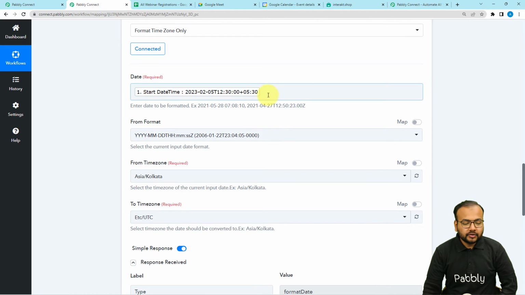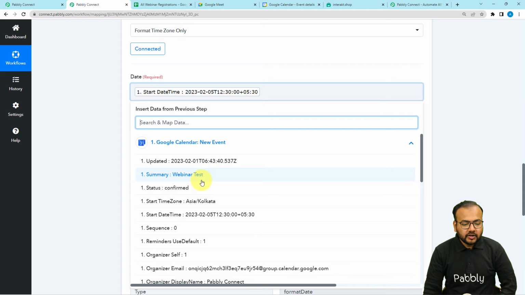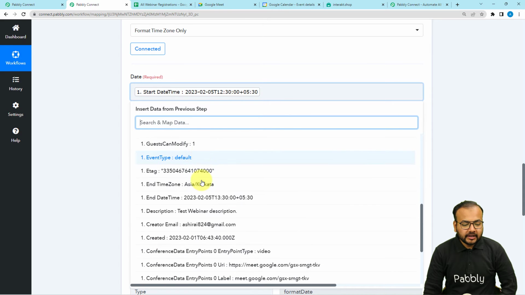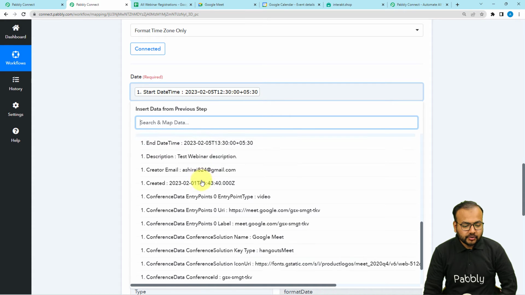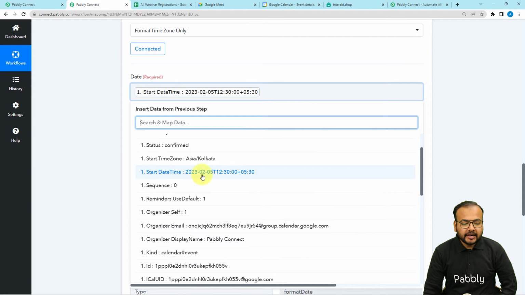Okay. So to map this, you just have to click here like this and the previous steps will appear in the drop down. So from the first step, you can find out the start date time label. Let me show you that. This is start date time label. You just have to click on it to map it here.